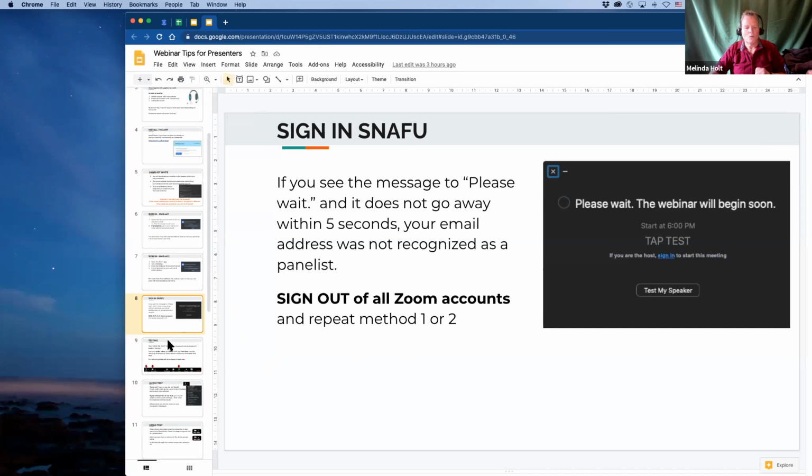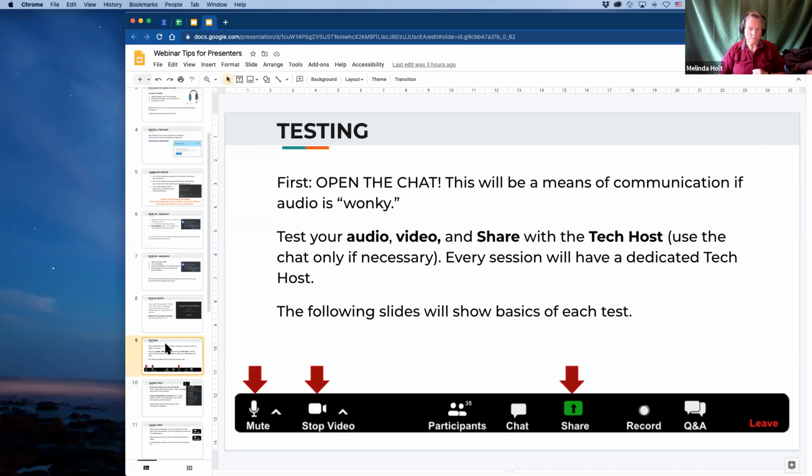When you get into the room, the first thing you should do is open the chat. That is your only means of communication with your tech host if your microphone doesn't work or if their microphone doesn't work. So open chat first. Then we're going to ask you some questions, along with all your co-presenters. We're going to ask you to test your audio, your video, and sharing, and how you want to do the session. Do you want us to read the questions for you? Are you going to use a Q&A?